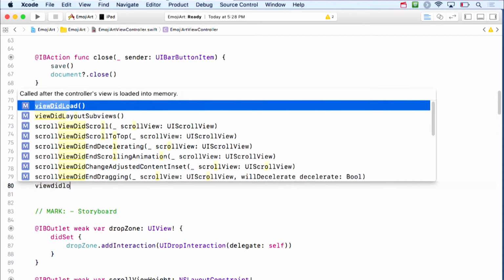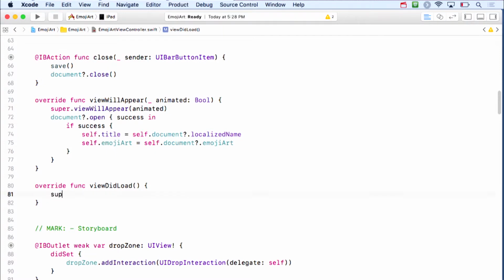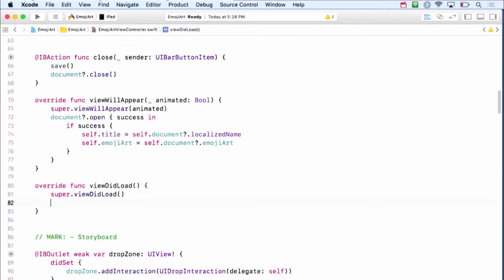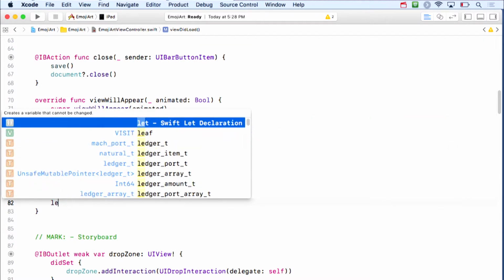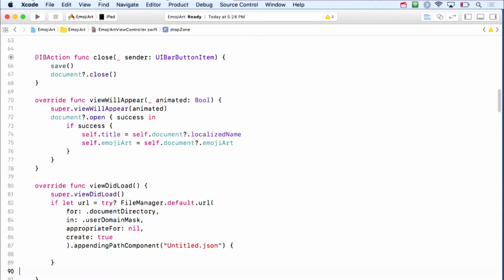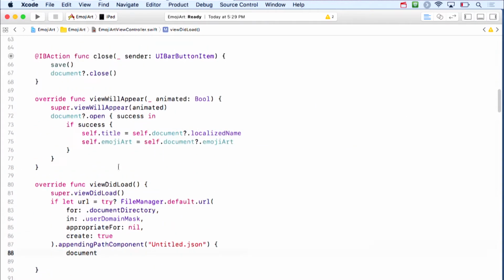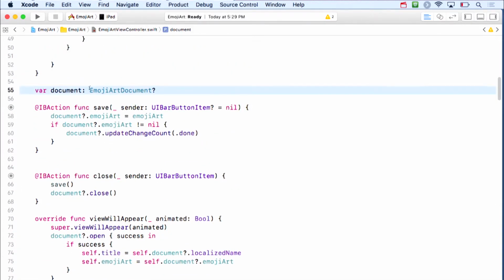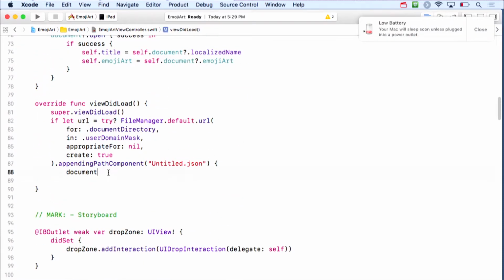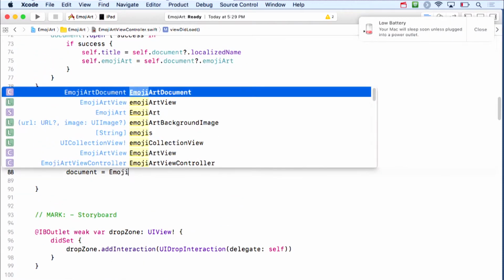So in viewDidLoad, this is just as a test. I'm going to take this right out of here right after we do this test. And all I'm going to do here is get that JSON URL again. Okay, you can see why I put that in a code snippet because I have to type it so many times. And all I'm going to do here is just set my document. Right, that's this var right here. Okay, it has to be an emoji art document. I'm going to set that equal to an EmojiArtDocument.